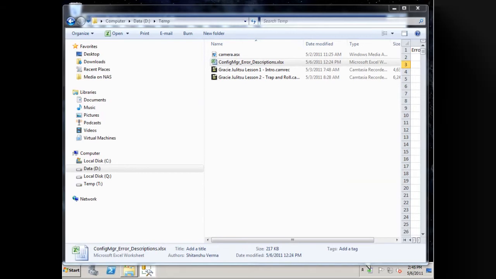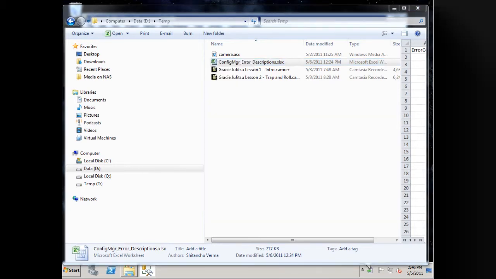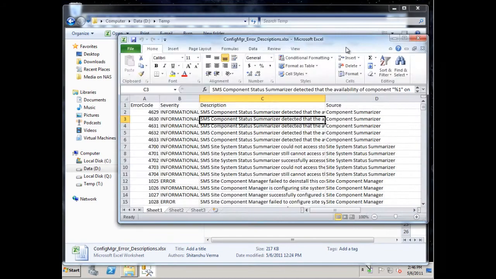So now we're actually going to just import in the configuration manager error descriptions, which are used by some of the custom dashboard parts that we bring into SharePoint. I downloaded the error descriptions from the website, as I talked about. Now I'm going to open them in Excel. Let's bring that over here.